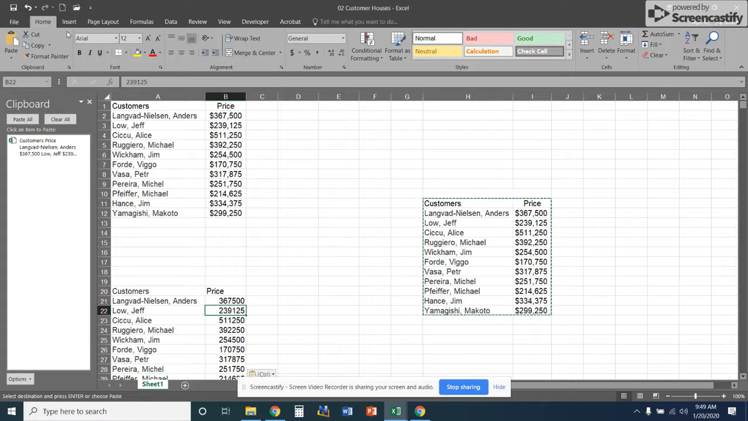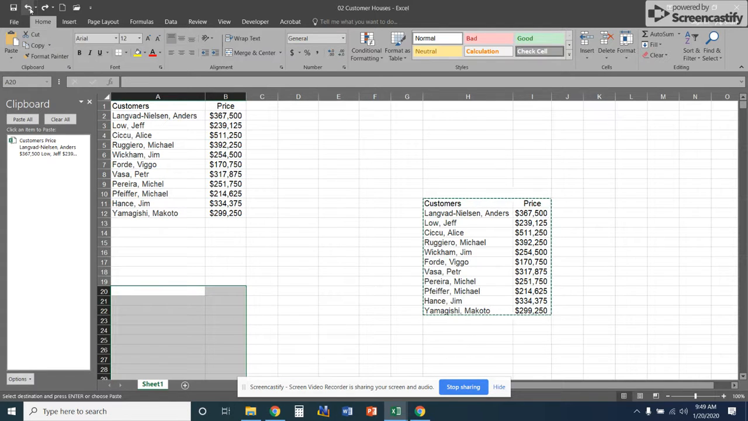We can click undo, get rid of that. Let's go Control plus Home. So select Control plus the Home key on your keyboard, and we'll get you to the top.